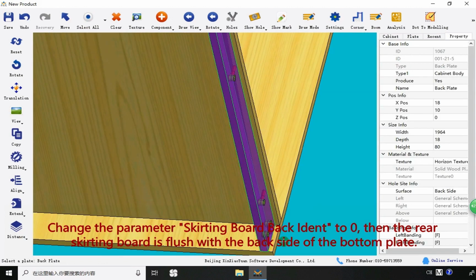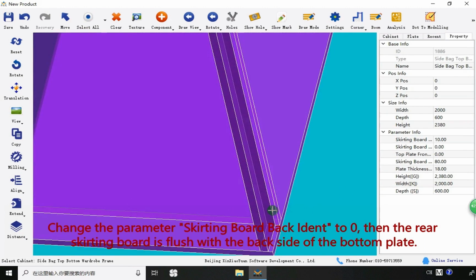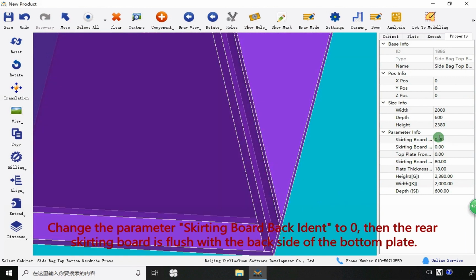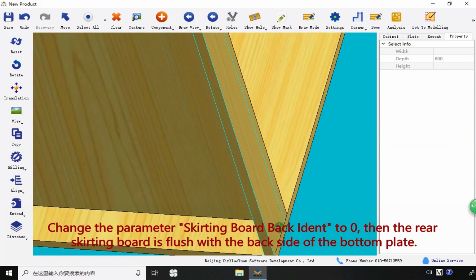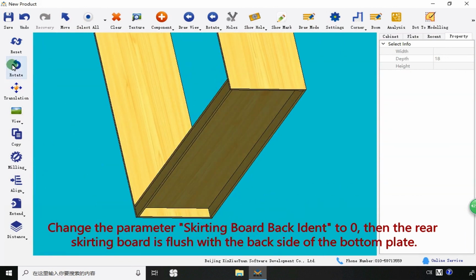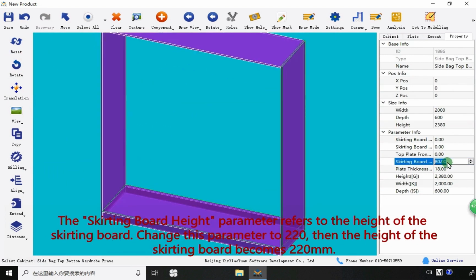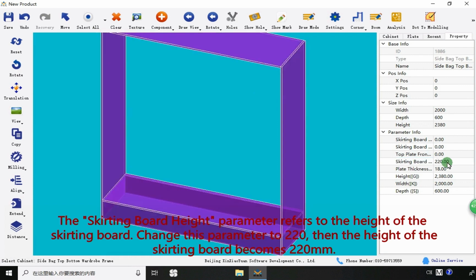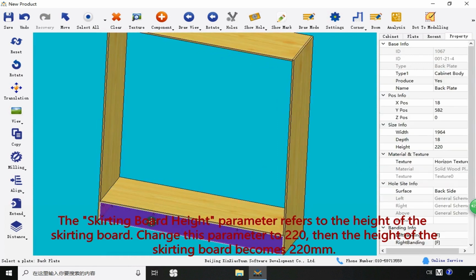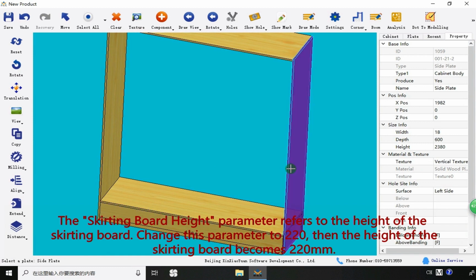Change the parameter skirting board back ident to 0, then the rear skirting board is flush with the backside of the bottom plate. The skirting board height parameter refers to the height of the skirting board. Change this parameter to 220, then the height of the skirting board becomes 220 millimeters.